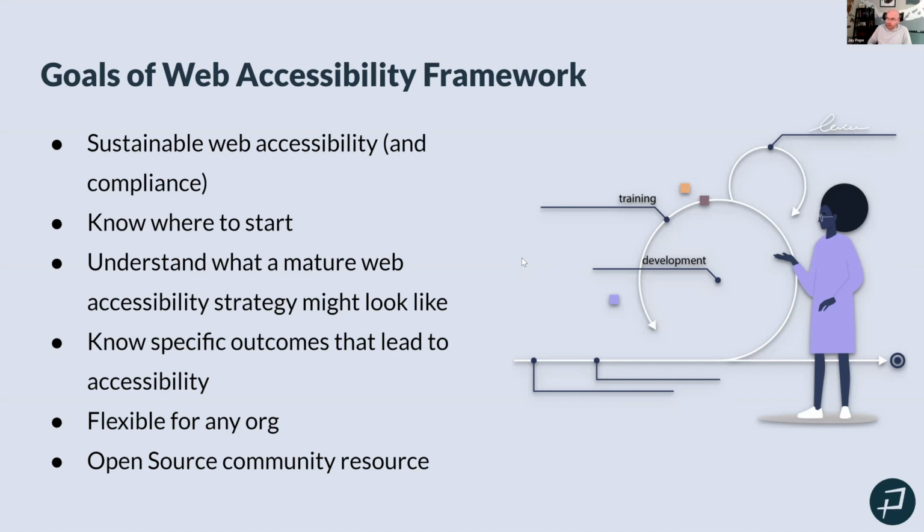So the goals of the Web Accessibility Framework is sustainable web accessibility, which I throw compliance in there because sometimes that's the frame of mind people have to start. But we find if you achieve web accessibility, you'll achieve compliance. And you kind of know where to start, understand what a mature web accessibility strategy might look like, and then know specific outcomes that lead to accessibility.